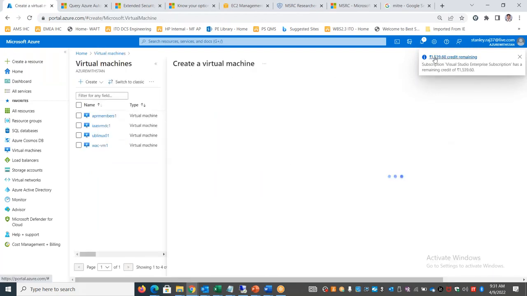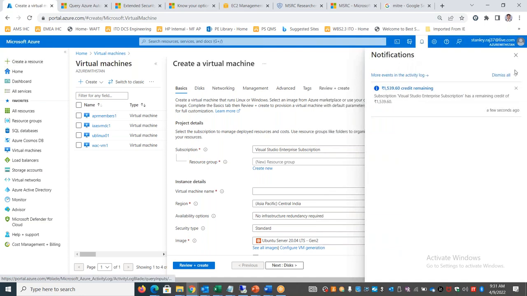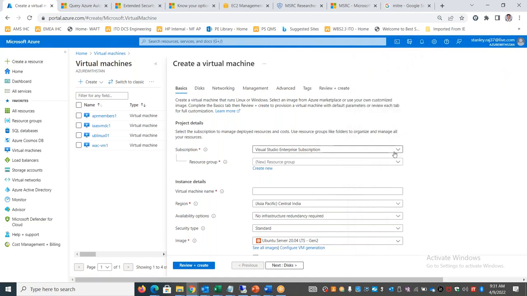See what happened. I left my Azure Active Directory domain services for a week and it took all my credit. I just deleted it this morning, just before this call. So you have to be cleaning up after you complete any exercise.